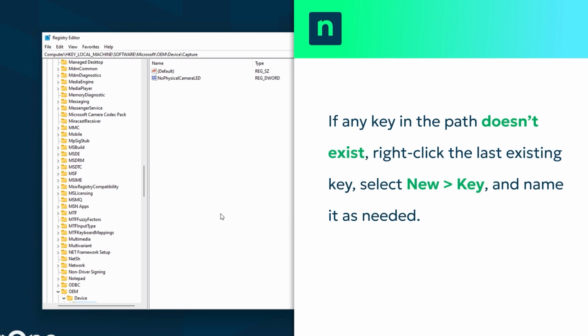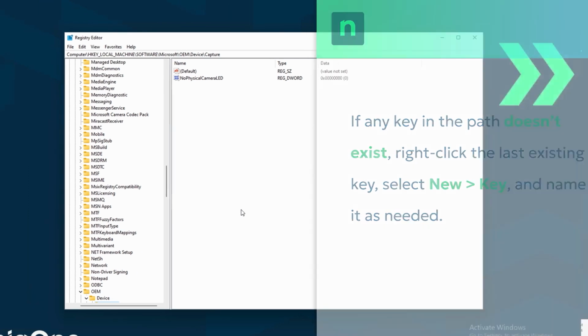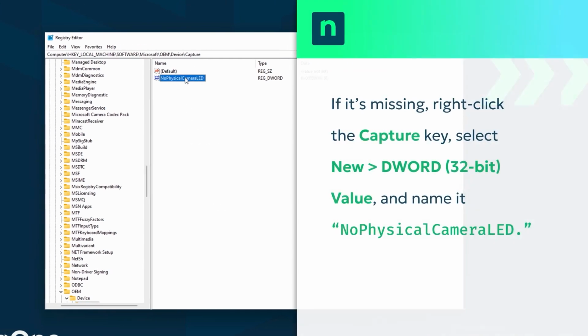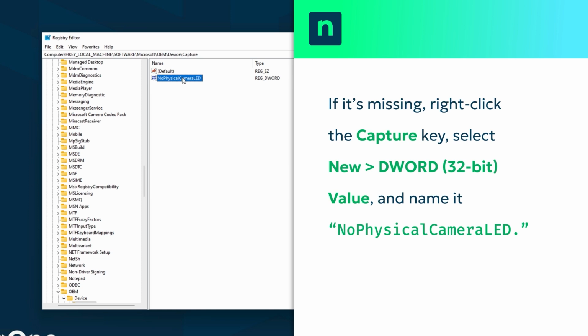If any key in the path doesn't exist, right-click the last existing key, select New, Key, and name it as needed. In the Capture folder, find the NoPhysicalCameraLED value. If it's missing, right-click the Capture key, select New, DWORD 32-bit value, and name it NoPhysicalCameraLED.